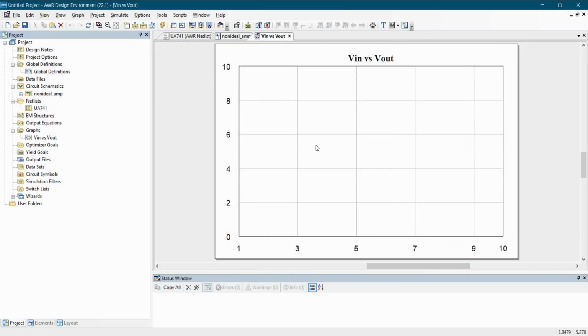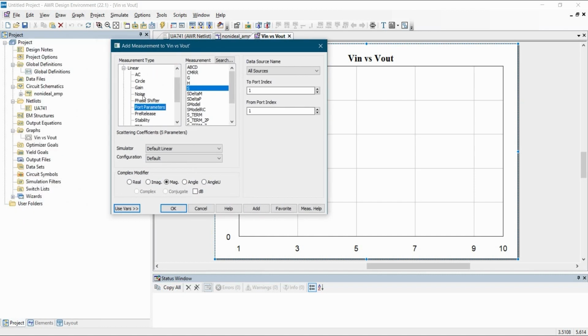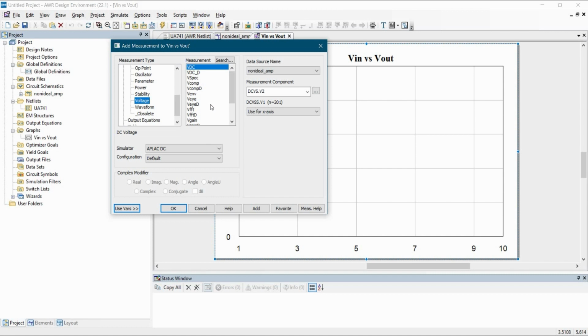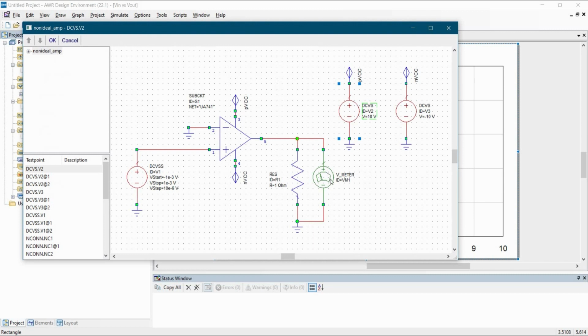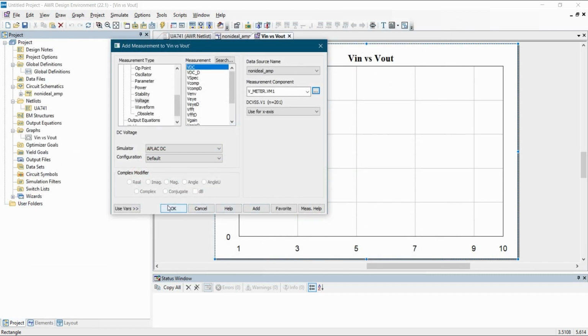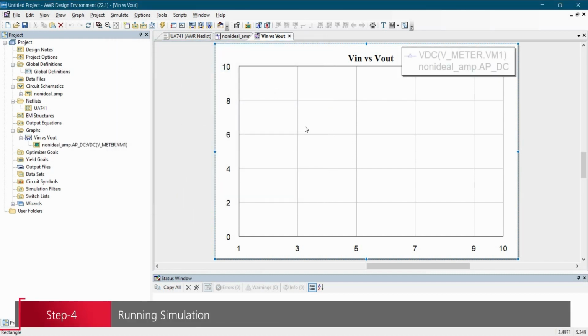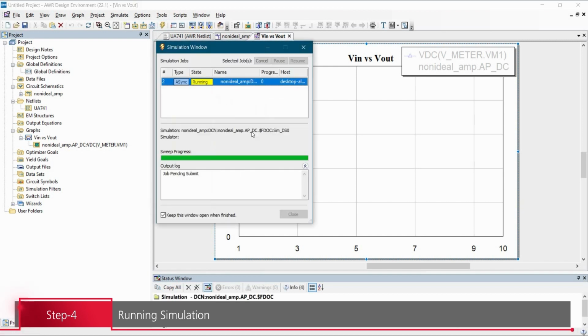Now we are going to add the measurements like we have already done in previous tutorials. So right click, go to add new measurements, go to nonlinear and voltage measurement, since we are going to plot V in versus V out. And here we have to select VDC. Make sure the data source should be selected as the schematic name, and measurement component will be the output voltage. So we'll just click over these three dots, select the meter and click over OK. Now we'll simply apply and click over OK button. And at last, after setting up all the measurements, we have to just run the simulation.